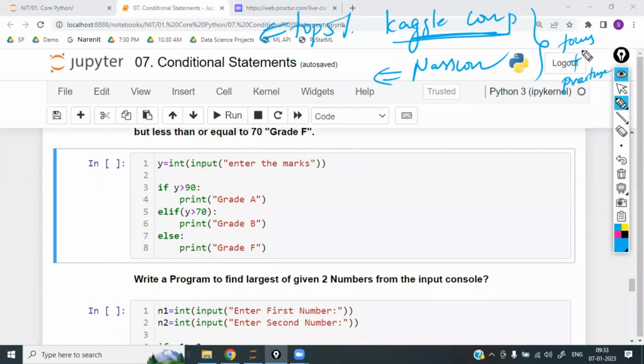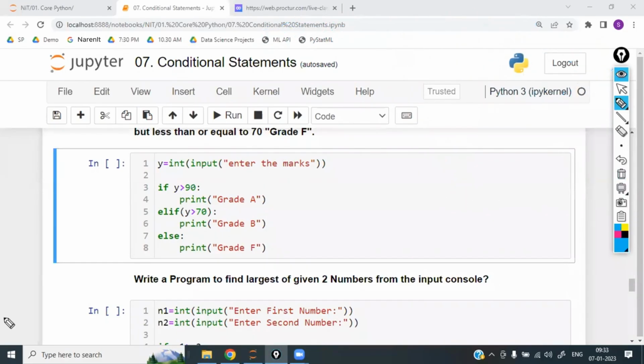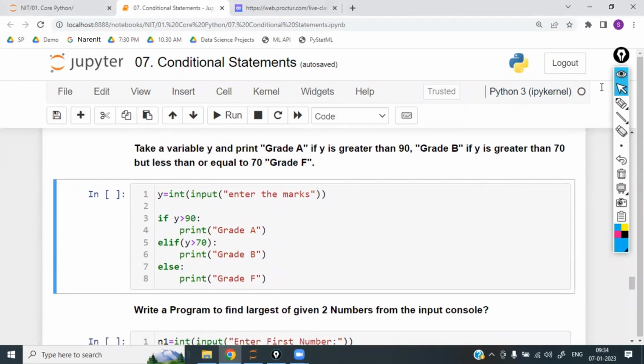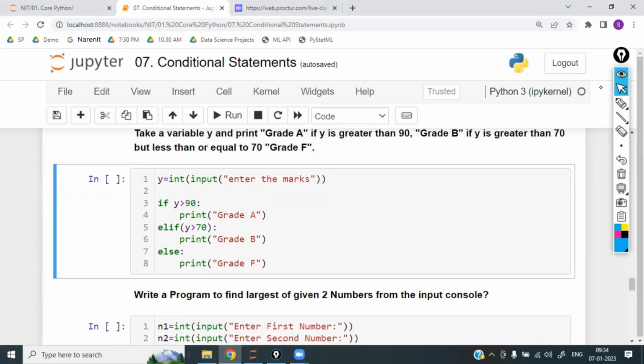If you do this one, not only Microsoft, not only AWS, not only Google, any certification related to data science, you are going to crack. Now here the question is: grade A if the value is greater than 90, grade B if the value is greater than 70, and print grade F, that is failed, if it is less than 70. Right? Now here the question is, less than or equal to 70 is also considered as fail. In the given question it is like that.